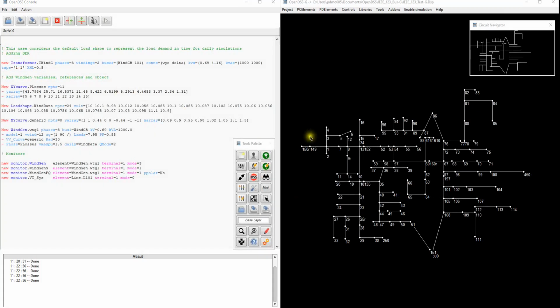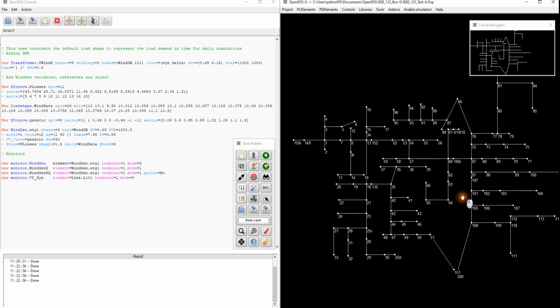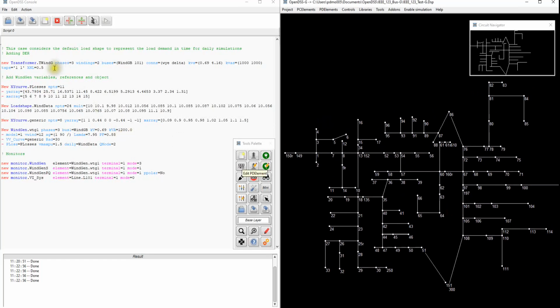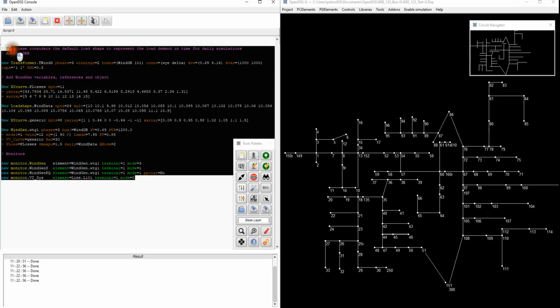Now let's try something more interesting. Let's suppose we want to create a new wind generator system within the IEEE 123 bus nodes. So for that, we're going to add a transformer, some behavioral curves, including the wind speed, the performance losses for the wind generator, and some monitors. We do exactly the same that we would do using a normal OpenDSS script and just execute.